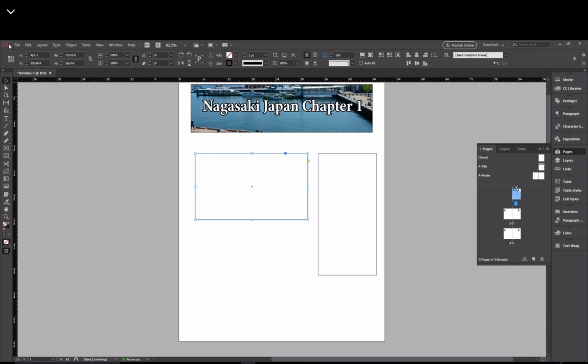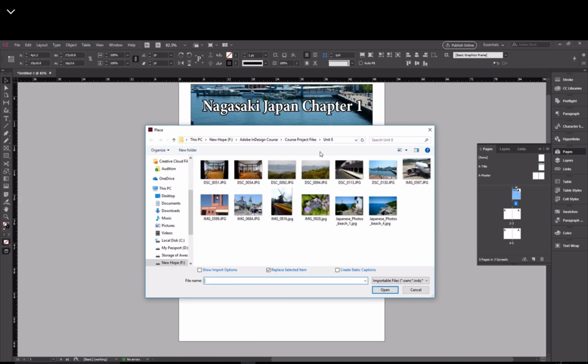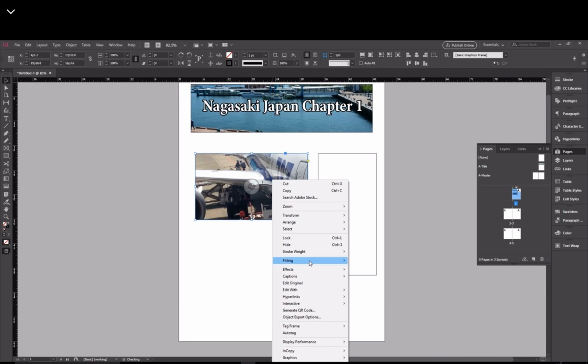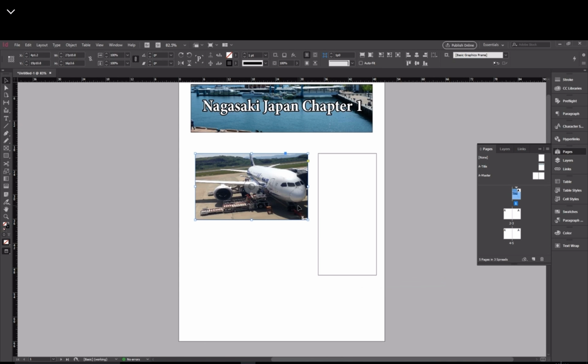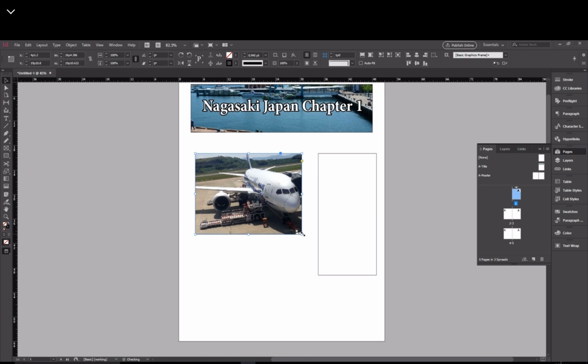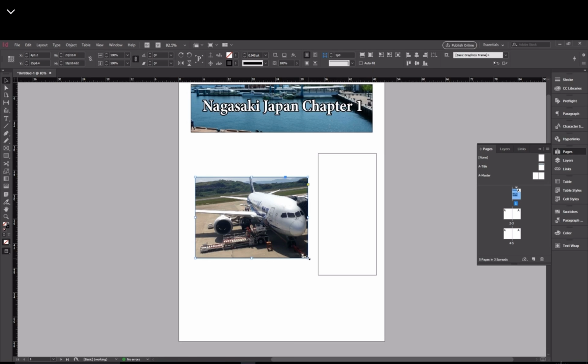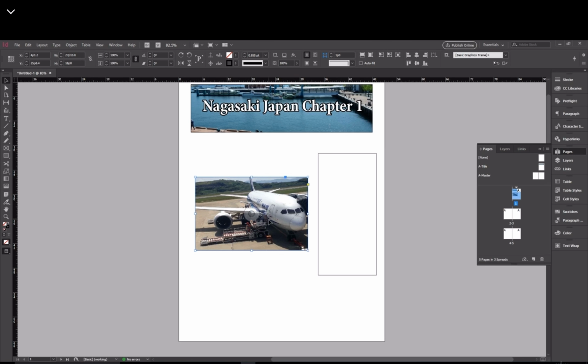So let's select this, file, place. I like that one. That one's a good introduction photo. Fit content to frame, and then let's move the content around with the control key a little bit to make it less squished so it fits a little better with everything. Yeah, maybe like so. Maybe like that, yeah.